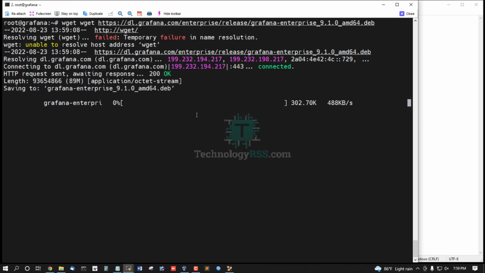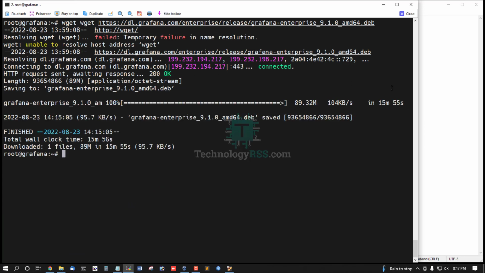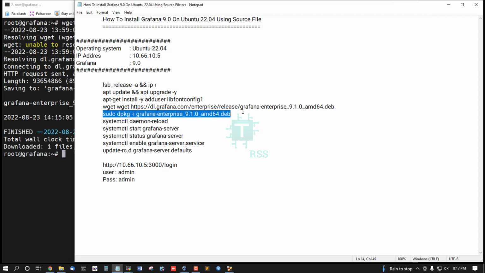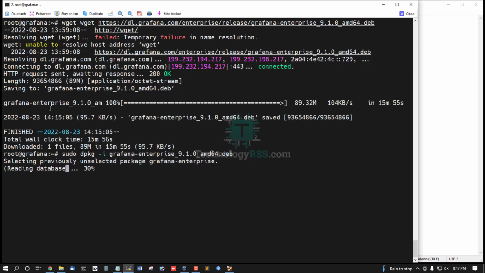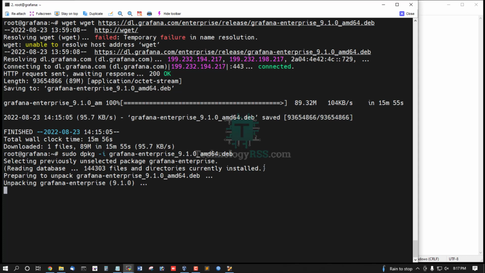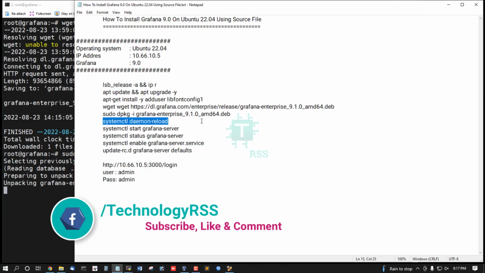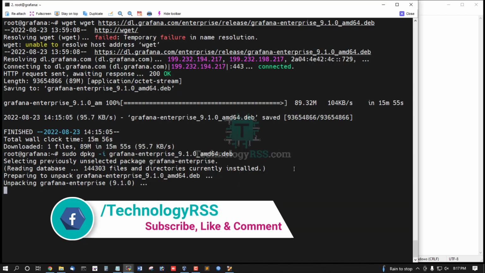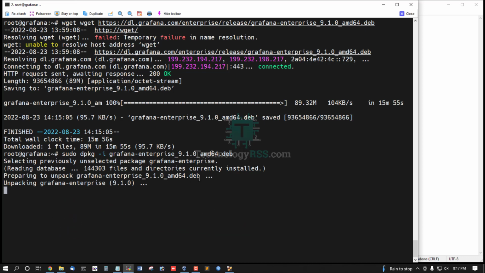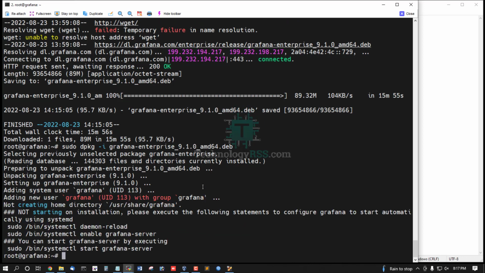Download this package. The package downloaded, done. Now extract this zip file using dpkg, and then now extracting Grafana package.